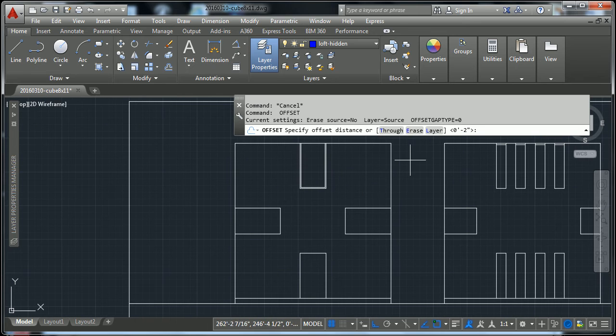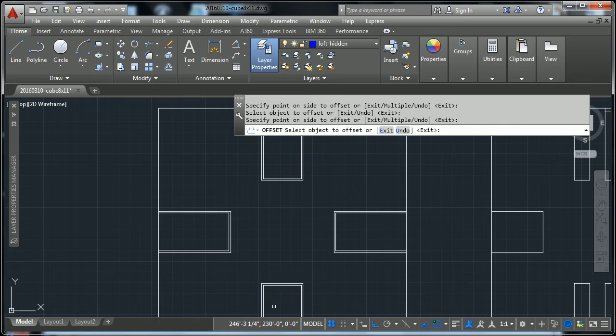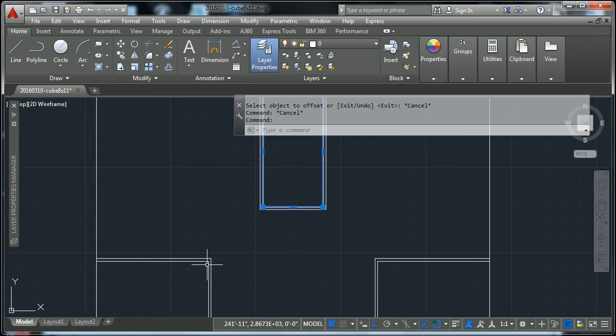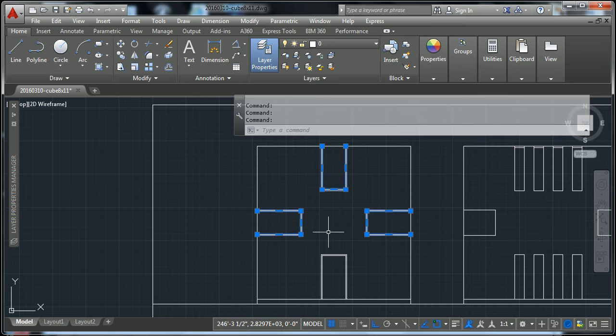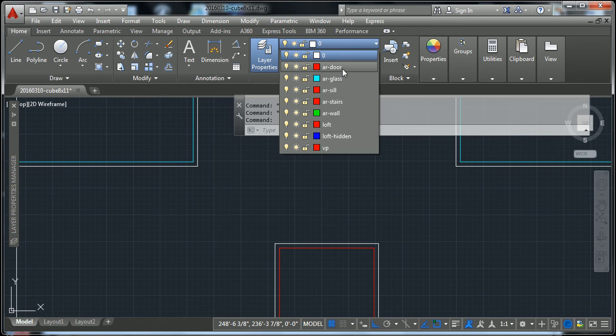So if you hit the enter key or the space bar, it'll recall the previous command. And this is offset to 2 inches again, so go ahead and select all these and go towards the inside. Those offset lines that you selected, why don't we turn these into the glass layer. So AR glass. This bottom right here is the door, so we'll turn that into the door layer.